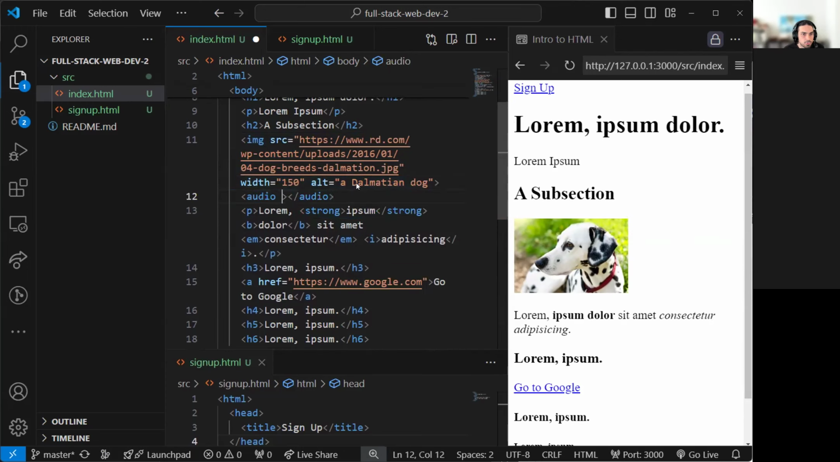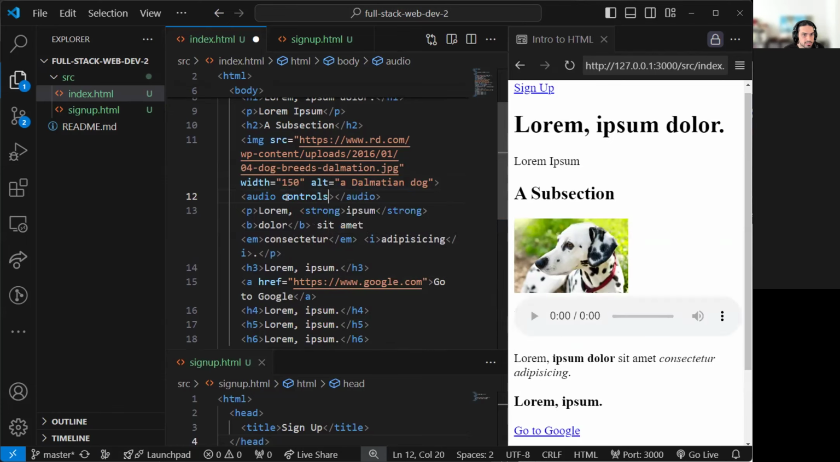So you've got to add the controls attribute like this. And notice this attribute doesn't have a value. So it's kind of implicit. It's kind of like a true or false Boolean value. So it just means please show controls. So you can just say controls and it will show the player there now.